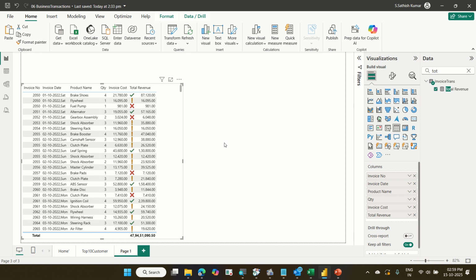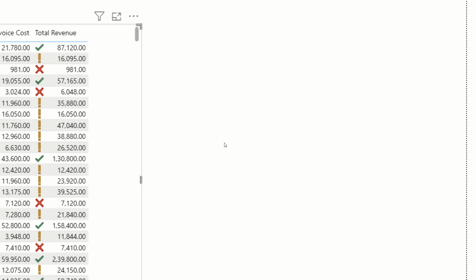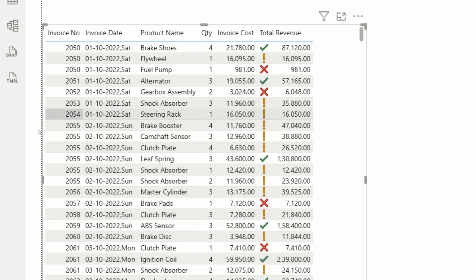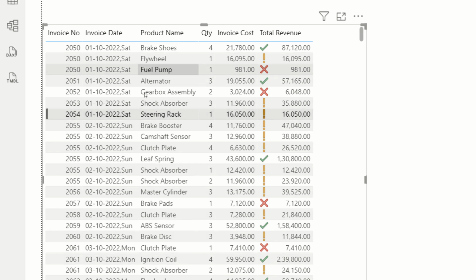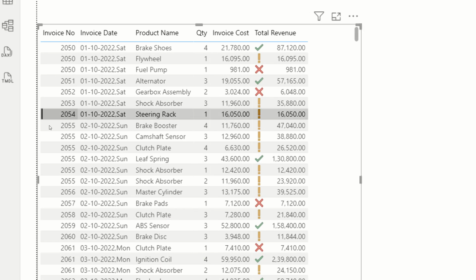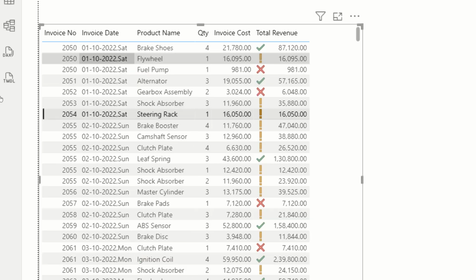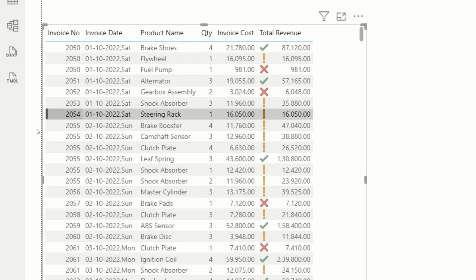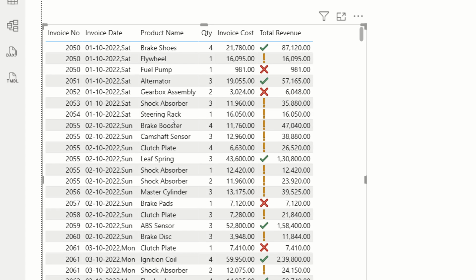Before creating the next visual, a small warning: don't select any one of the invoice numbers. For example, if I selected 2054 and create the next visual, only 2054 will get filtered. So please be careful. Either select the same 2054 once again to get all the data, or click somewhere else on the empty area. Okay, so we'll create a new visual.